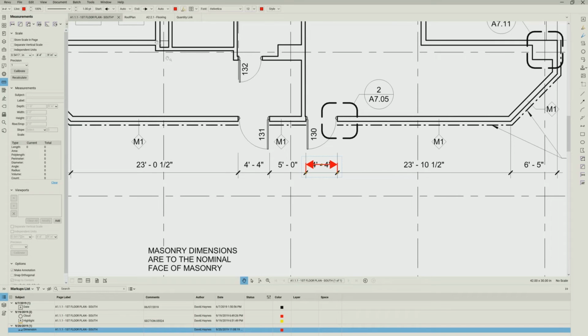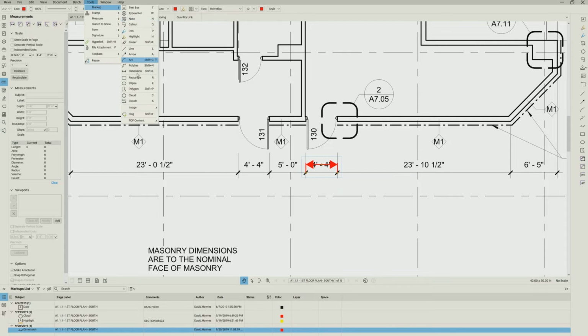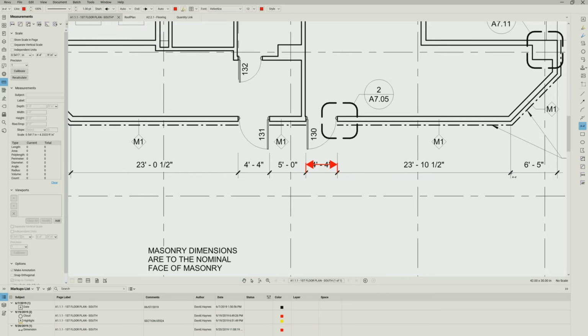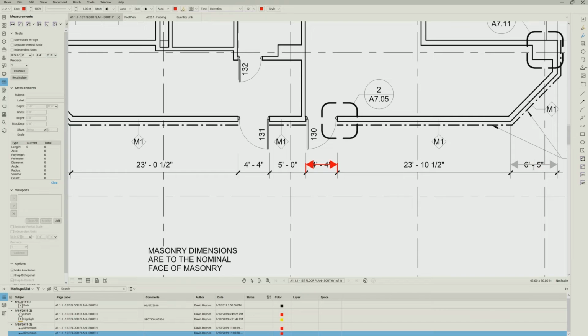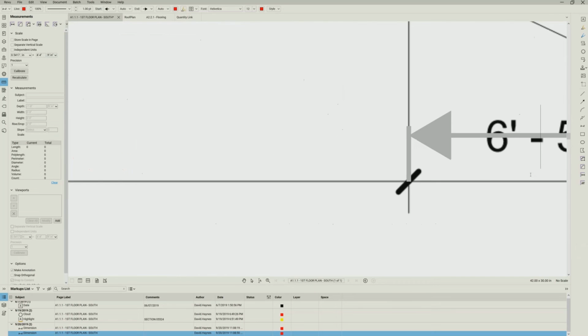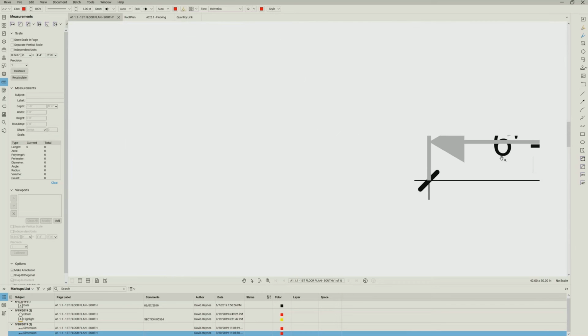You know, you could always calibrate the second time just to be sure. Let's do that just for the sake of this. So we go up here, tools, markups, dimension. Let's take this 6'5". And it looks like we're fine.